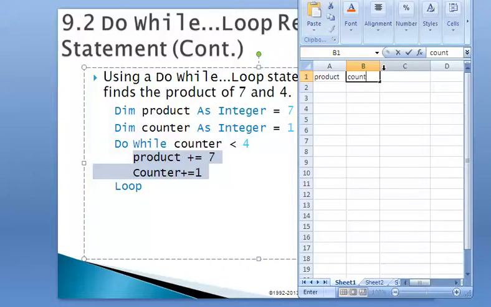So variable product, the initial value is 7 and the initial value for counter is 1, right? Then we make a decision right here. It says do while counter less than 4. So we check the value of counter. Is counter less than 4? Well, counter right now is 1, so it is less than 4. Then I'm going to execute this. It says product plus equals 7. So I'm doing this for the first time, and I'm going to be doing this a number of times.